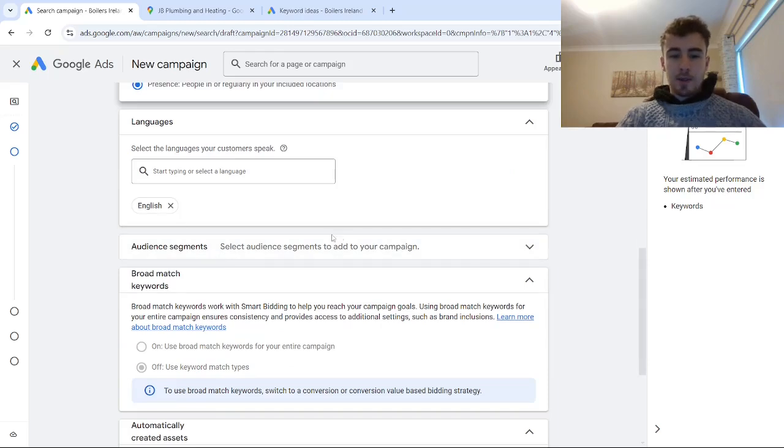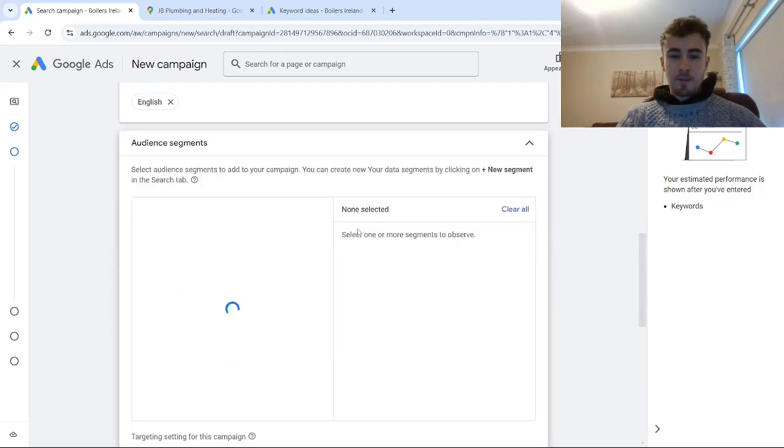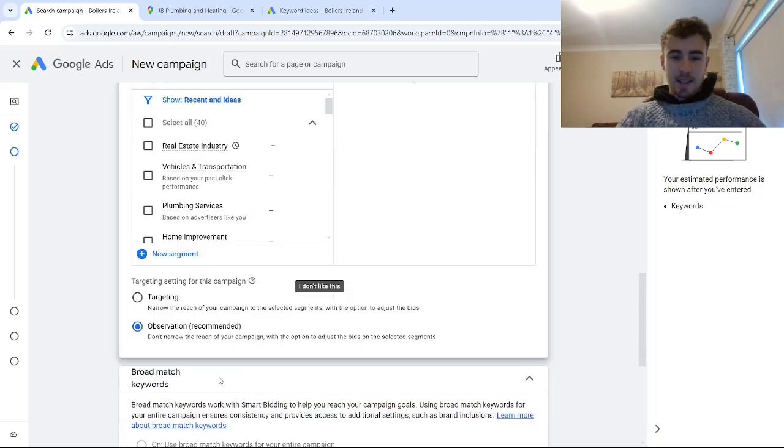Next then is your audience segments. So when you press audience segments here, what you want to make sure you're doing is selecting it to observation mode at the very beginning, because you don't want to target very specific audiences at the beginning because you're greatly limiting the amount of people that you have reached. And you'd usually just struggle for search volume if you had this selected to targeting at the beginning. So we want to keep this as observation mode at the very beginning.